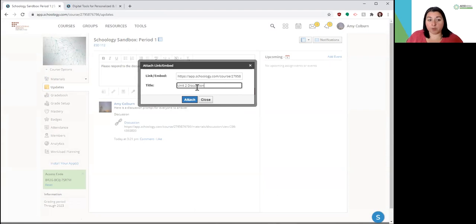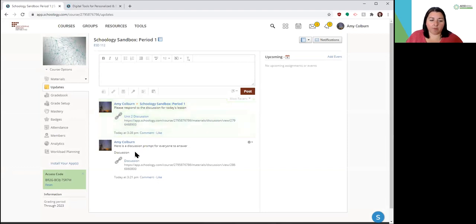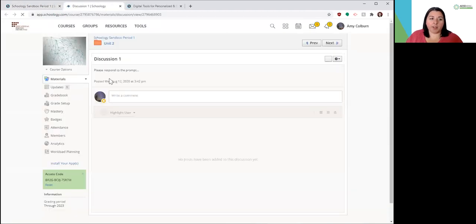Again, if you were using better descriptors than I would, you could title it exactly the same as you see on that materials page so that students think, okay, yep, this makes sense, this is the same title I saw on the first page. So now I attach. Now that discussion link is right with the directions that I gave them for the update. If I post this, just like we saw with that first one, now when students first log in, it's at the top of this course because they're defaulting to that updates page. And now as a student, I could see, okay, Ms. Colburn wants me to respond to the discussion for today's lesson. And if I click on this link, it's going to open me up right into that discussion post for Unit 2. So a really nice way to keep your students organized.